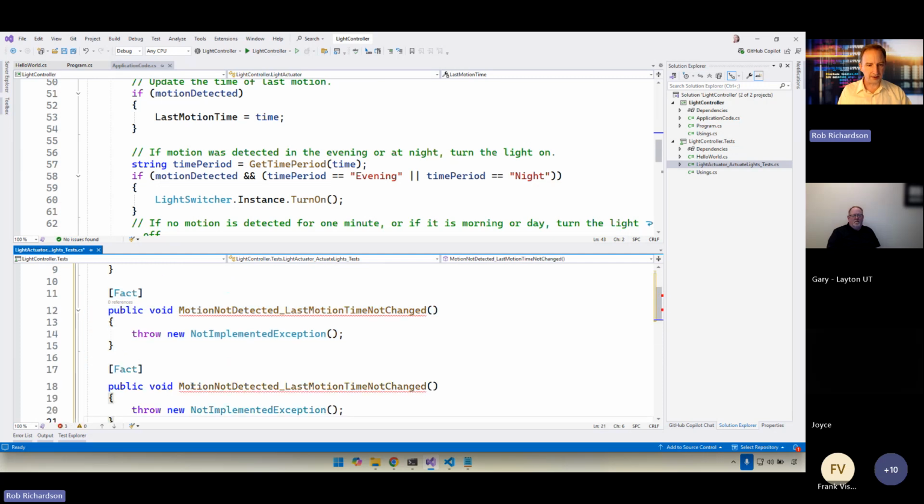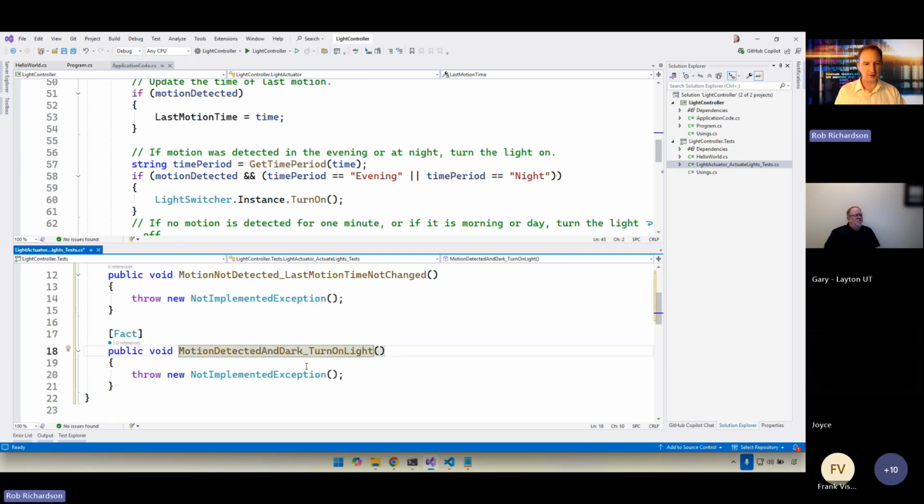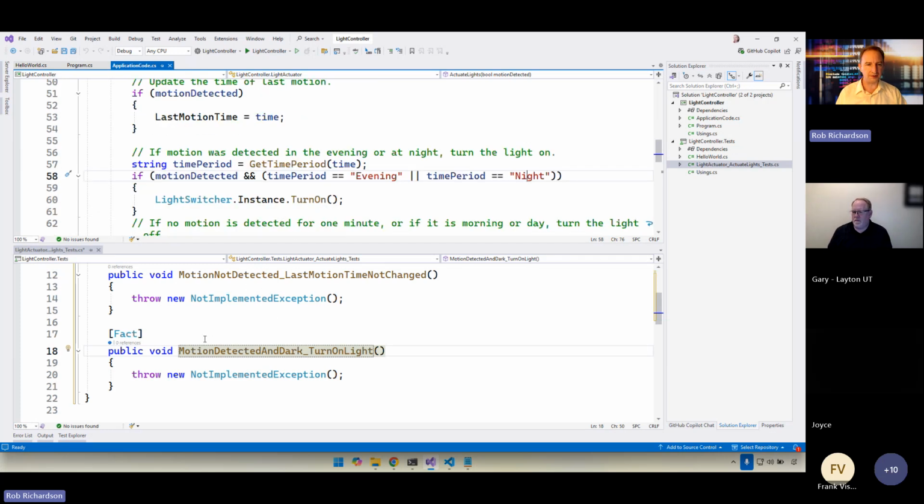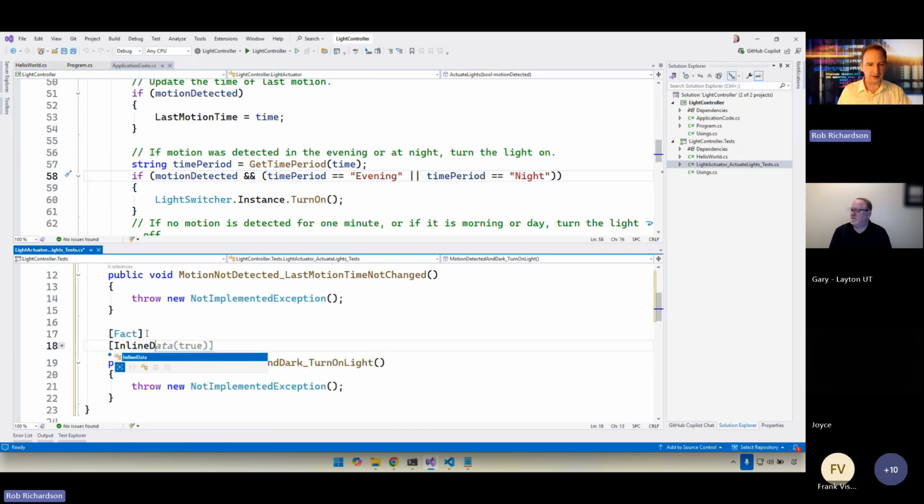Next up, let's say this one. Well, we can say dark, motion detected and dark, turn on light. And we could say motion detected, well, we want to test evening, we want to test night, we want to test morning, we want to test afternoon. These tests are going to be really similar. And so, yes, we could do that with this one as well, but let's see if we can do this a little bit differently. I want to say inline data.